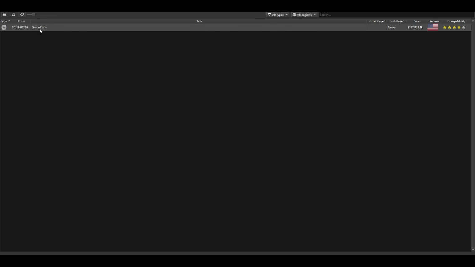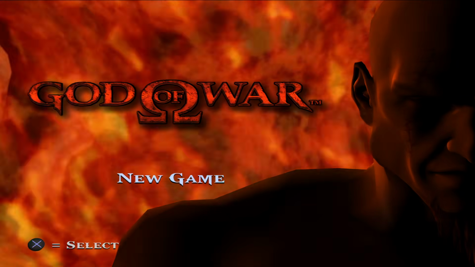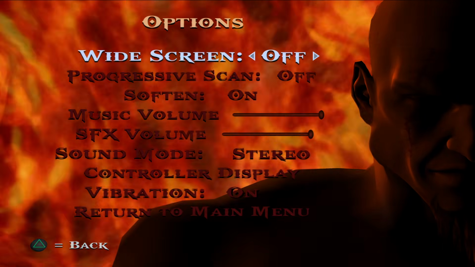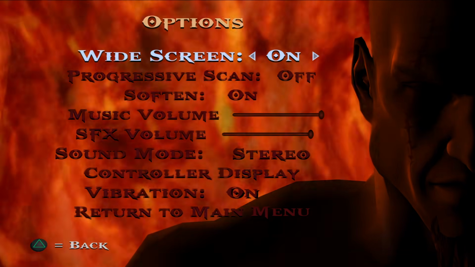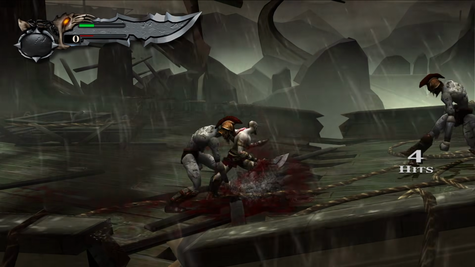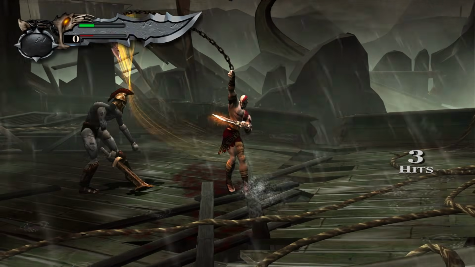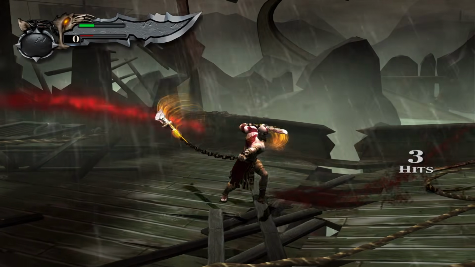So just double click on it and it should start. And also don't forget, when you boot the game for the first time, go here to options and enable the widescreen support for both God of War 1 and 2. And there you go. Now the game is running and it looks really, really good, right? Just like I said.